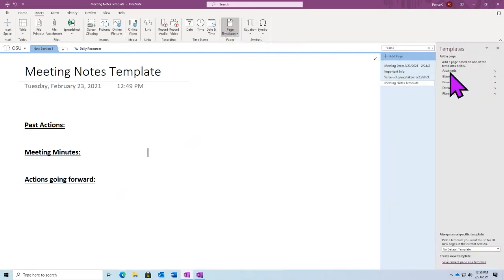Here we'll be able to choose from some pre-made templates based on different categories, or we can go to the bottom here and select Save Current Page as a template. Now you'll want to make sure that your page is as formatted as you'd like it to be, because once we save it as a template, it will recreate it exactly as it is now.